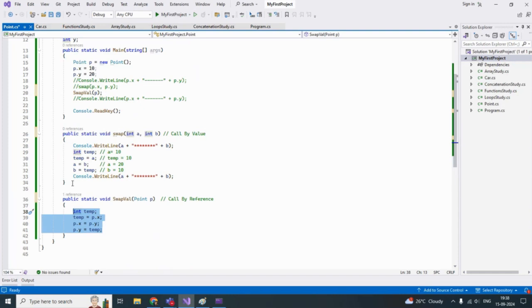In this function, even for call by value it will be the same, right? Yes, the logic is the same for both functions. The difference is that here I'm passing the reference, and here I'm passing the values. I'm passing the whole reference here. My reference is passed over here.